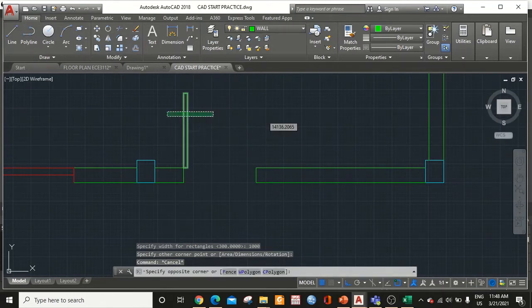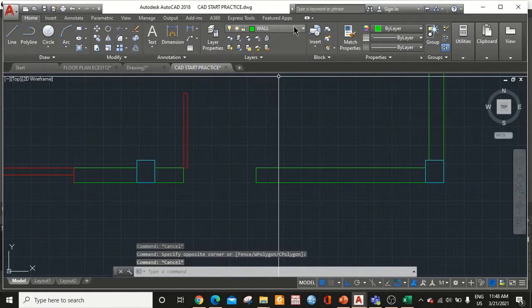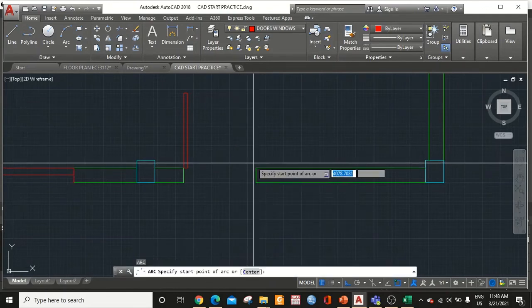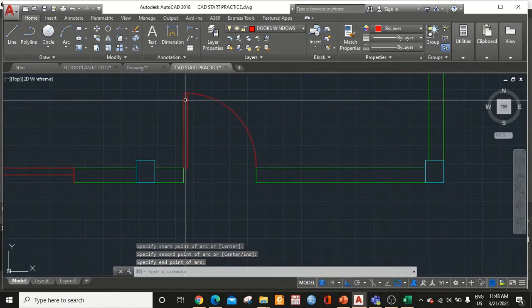Now this one is for doors and windows. You can click it like that and then click it here. Okay. Type A, arc. Click it here like this, here, and then the other side. Okay.